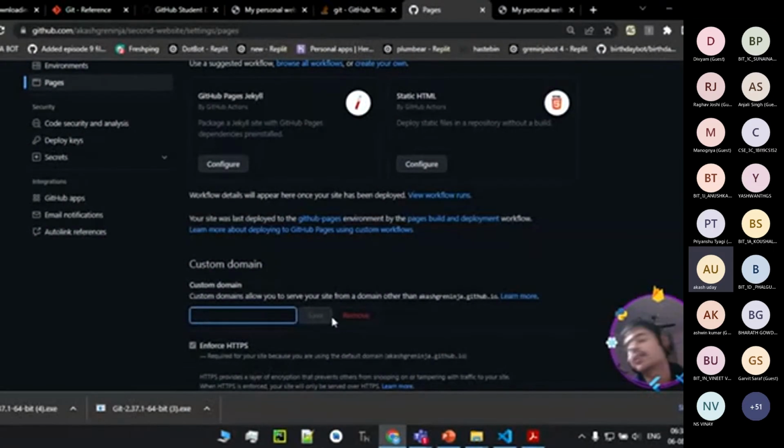Here's the thing: you can't add any random custom domain and expect it to save. You first have to buy the domain from Namecheap or GoDaddy or any such service. It'll cost anywhere from 100 to 5,000, depending on the domain.